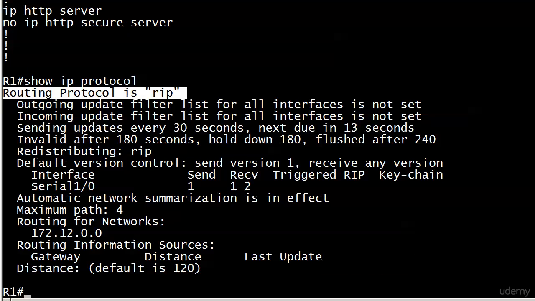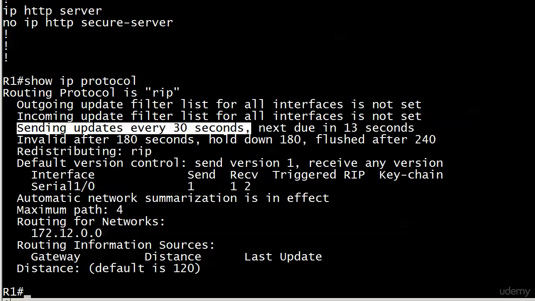We've got some filter list information here first, and we don't have any filter set, so it's telling us not set. But here's one reason we really don't like RIP. You know, it's sending that full update table every 30 seconds. There's just not something we really need. And we've got our next due in 13 seconds, of course, when I ran this command.